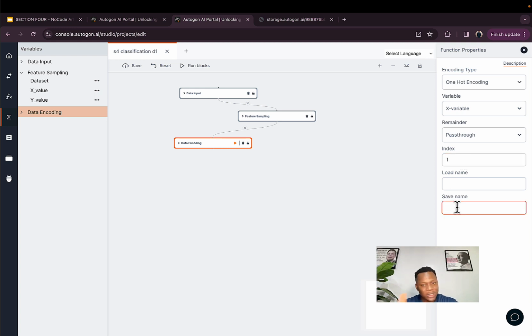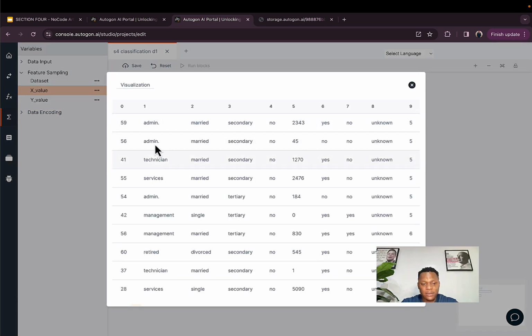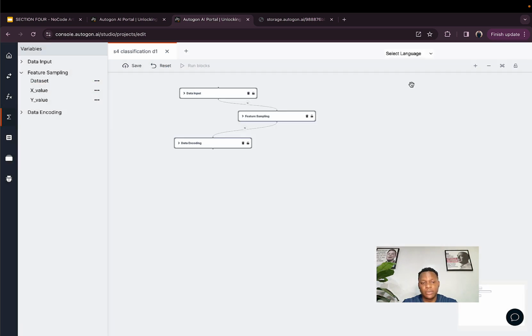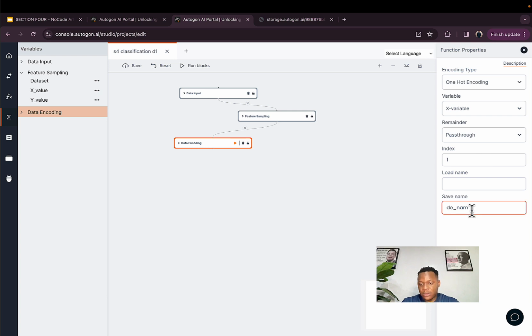Then the name, we need to save it. All the blocks that have to do with save name and load name are blocks you need to pay special attention to, because you're going to need them when you're creating the pipeline. So we'll call this data encoding underscore, let's check, what is admin? Is it job? Underscore job. Yes, you have to be very clear with your naming conventions. Okay, we'll give this some seconds to run.